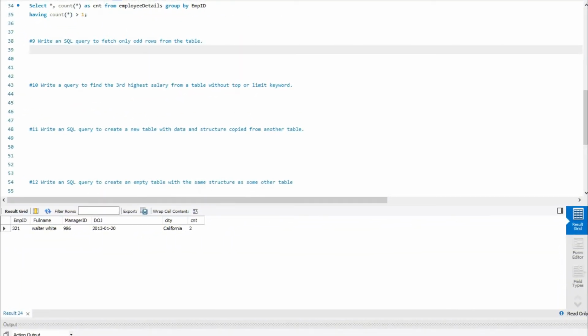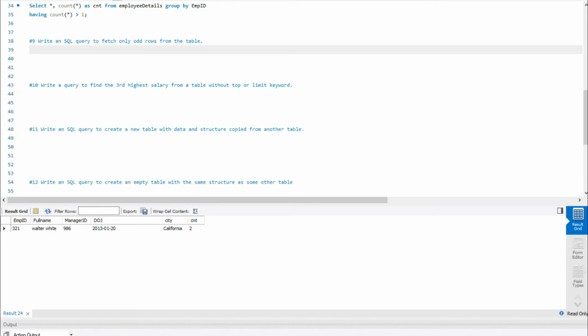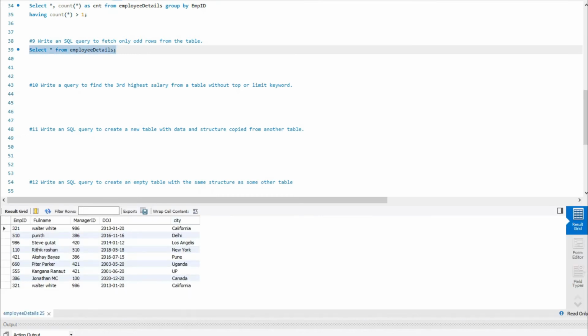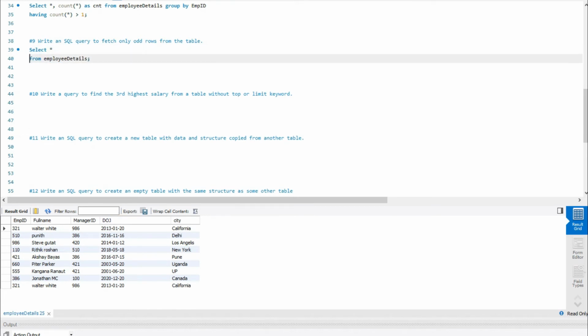So the next question is write a SQL query to fetch only odd rows from the table, and this is a tricky question. There are multiple ways to achieve this, and I will use the window function. The query will be like this: select star from employee details. Let me fetch all the details first. Okay, and run. So this is the former table, right? Now I will use the window function and add the row number to each record.